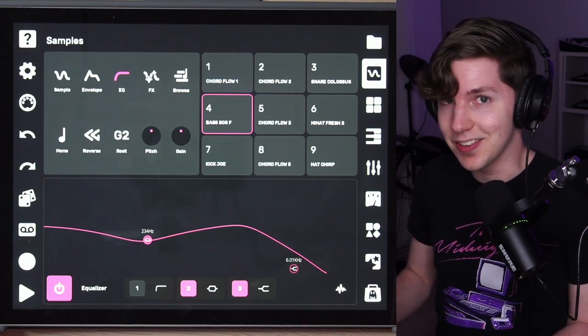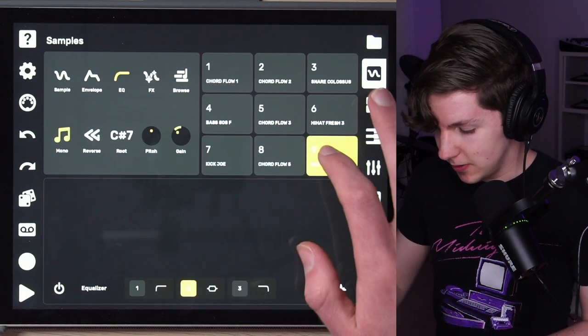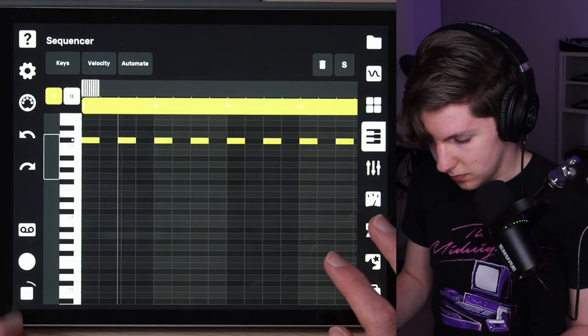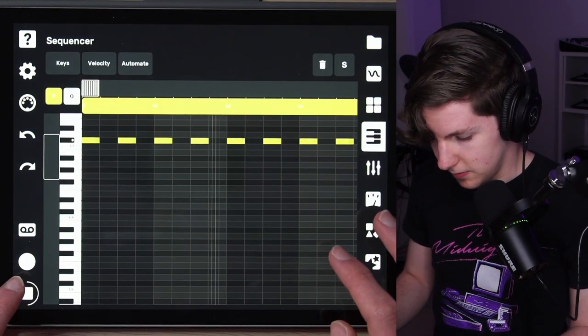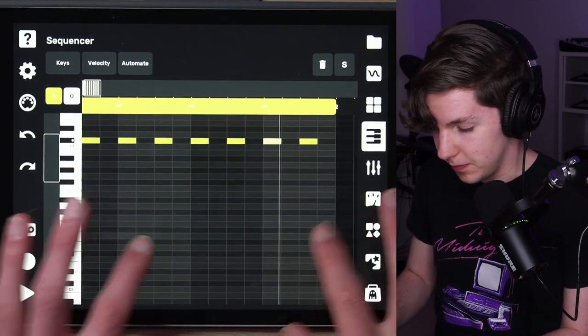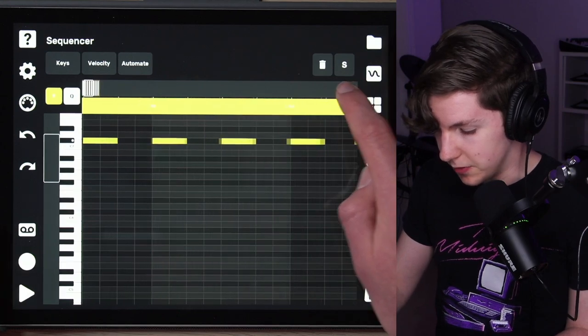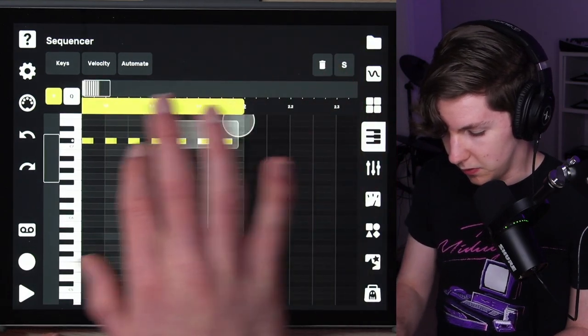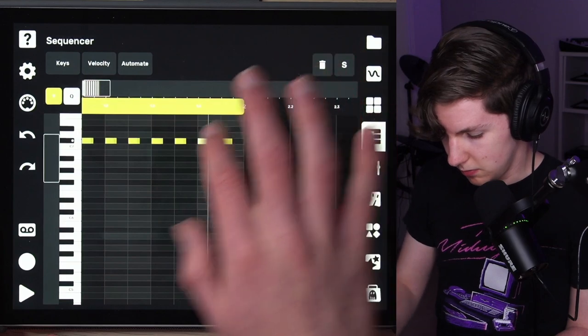I'm still getting the hang of this thing, obviously, but let's get some hi-hat rolls in here. So right there. Oh, so you know what I want to do right now? This is a nice feature that we're about to make use of. I'm going to select all of these. Come on, do the thing.